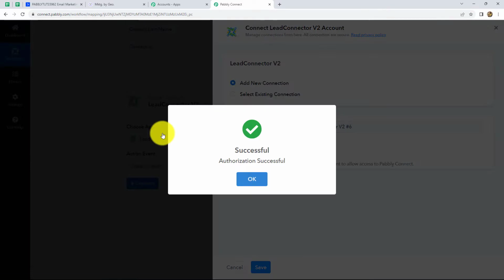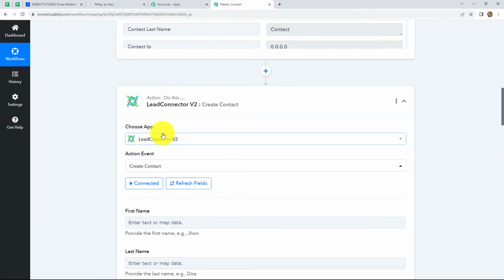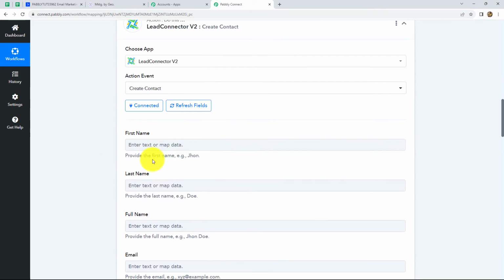Select the account, and as we do that, our authorization is successful and our GoHighLevel account is connected with Pabbly Connect. It was easy to connect the GoHighLevel account with Pabbly Connect here because I was already logged into my GoHighLevel account. So always keep in mind to log into your applications before making a connection with Pabbly Connect, because it makes the connection easier.